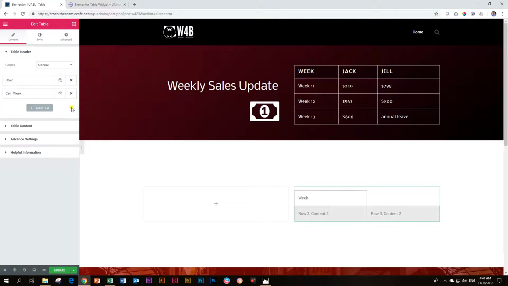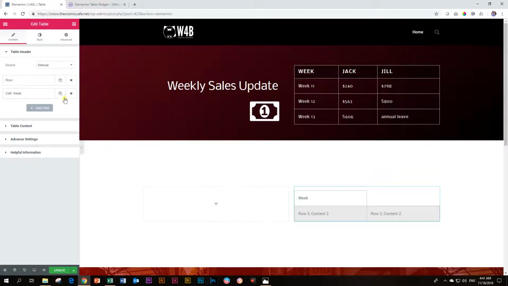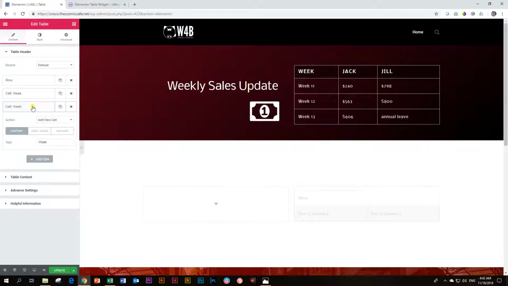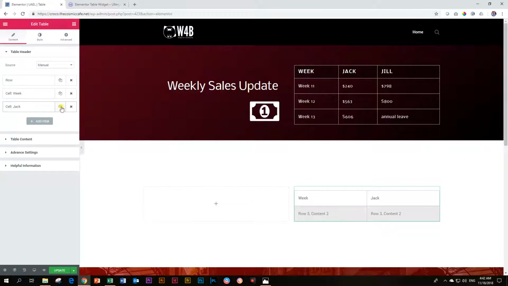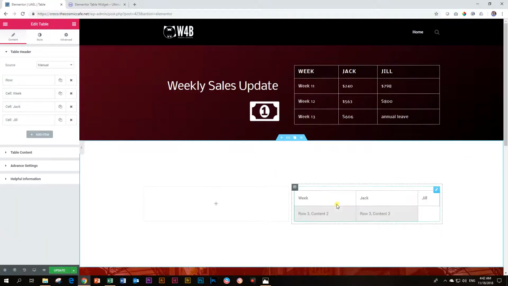You must learn how to use the copy function when working with these tables. It's going to save you a lot of time. If the cell next to this one is similar to that one, then just copy it and change the name. So I'm going to click here on the two little pages, copy it, click on it, and then change the name here and call it Jack. And then we do it a third time, and this one we're going to call Jill. As it updates here at the bottom, you can see we have week, Jack, and Jill. Do not be concerned, we are going to fix that now. Good. Now we are done with the header. That's it. Styling comes later under style.